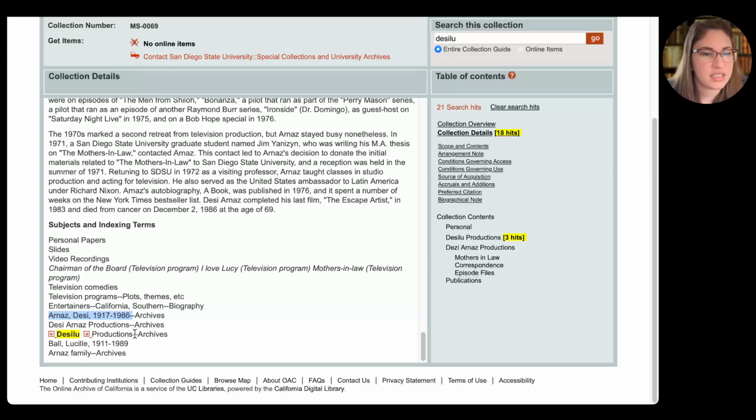So we also see Desilu Productions is down here. It's actually got the highlight on it from our search. So we're going to use that and ignore, it's called a cutter, that second level of detail. And then we see that Lucille Ball is here. So every word we want is here.